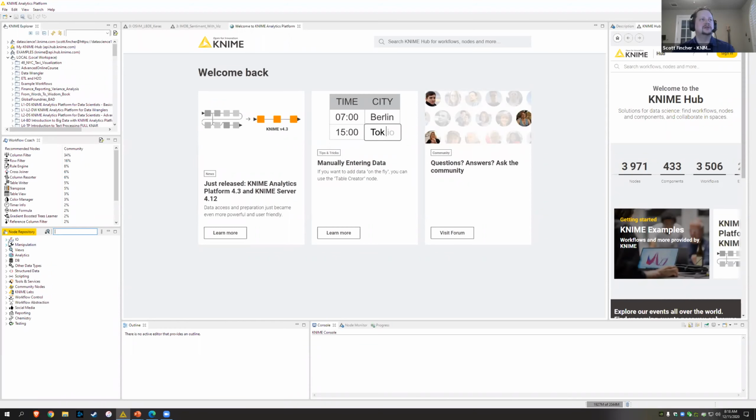The way this is organized is in a tree view. If I wanted to find an Excel reader node, for example, to bring an Excel file into my workflow, I could go to IO, Read, and it's right there at the top. There's the Excel reader, and I can drag that into my workflow.